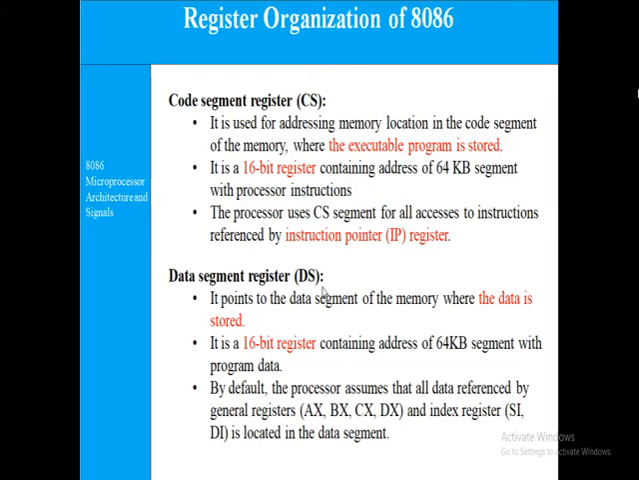By default, the processor assumes all the data referenced by the general purpose registers AX, BX, CX and DX, and index registers SI and DI, is located in the data segment. So all the contents referred to in AX, BX, CX, DX, SI and DI are stored in the DS memory location, that is the data segment memory location.